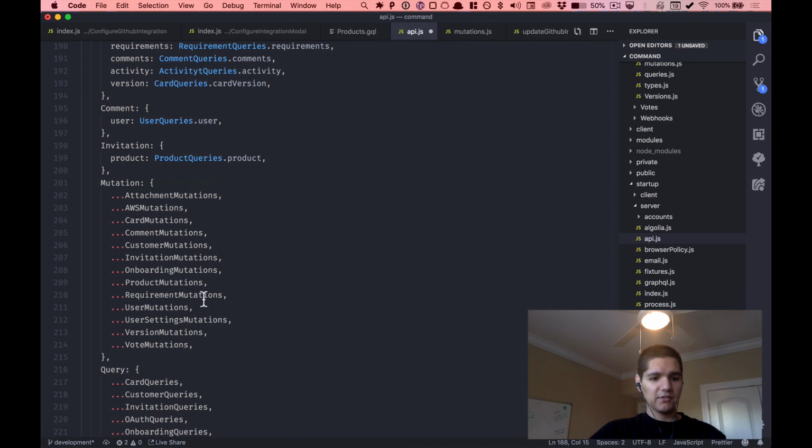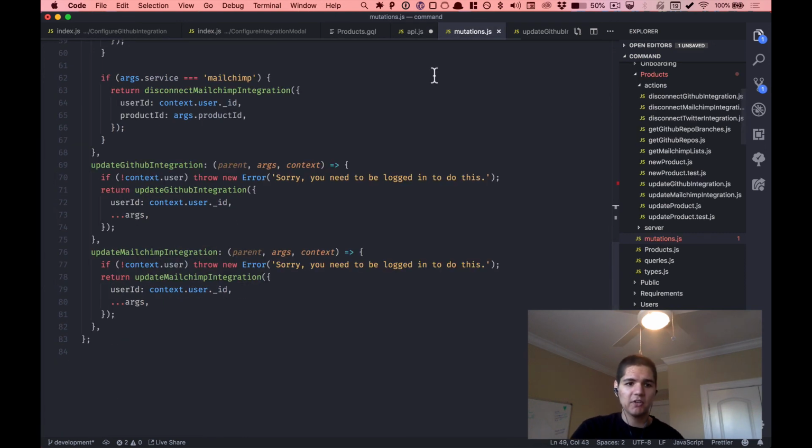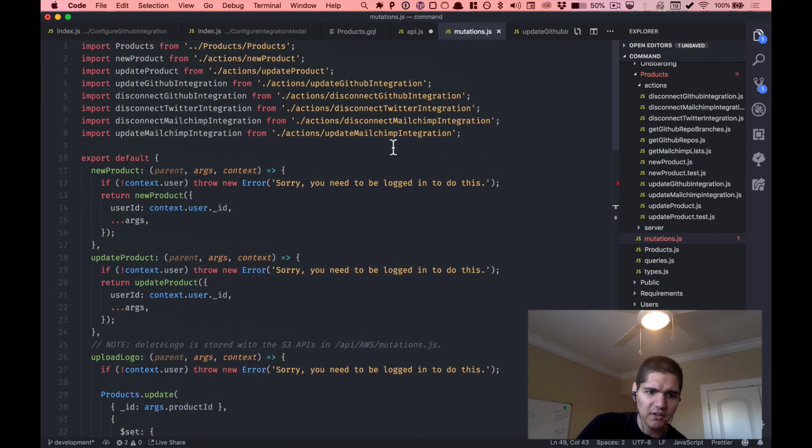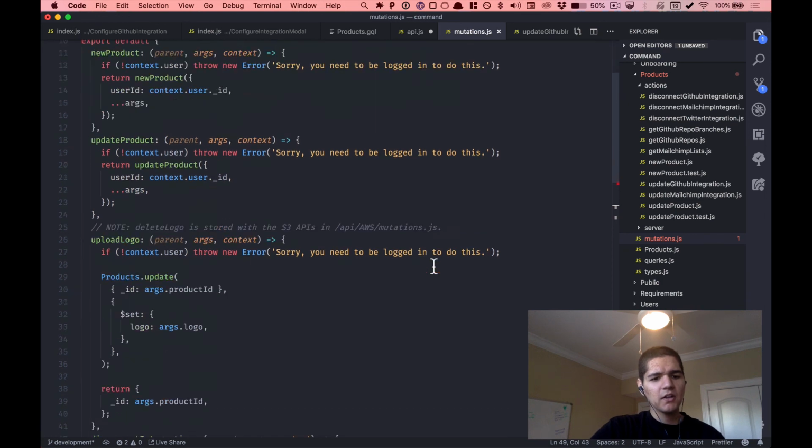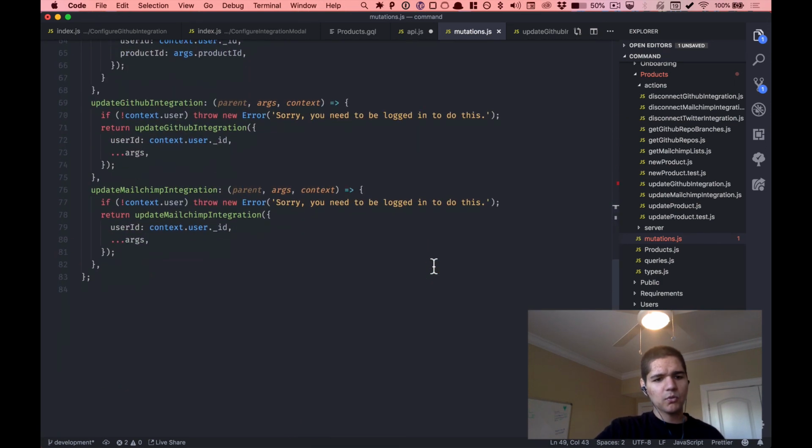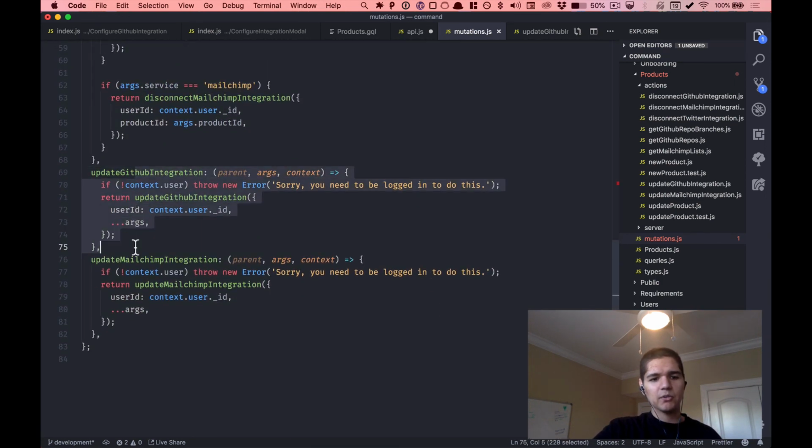Down here I think I put this in product mutations. All this is doing is expecting product mutations to be an object with multiple functions defined on it. And we're using the ES6 spread operator to say, take that object and unpack its contents onto this mutation object. If we go over to our mutations file, you can see we've got all kinds of stuff. This is the product mutations file. I've got a bunch of other stuff in here, but the important one is update GitHub integration.